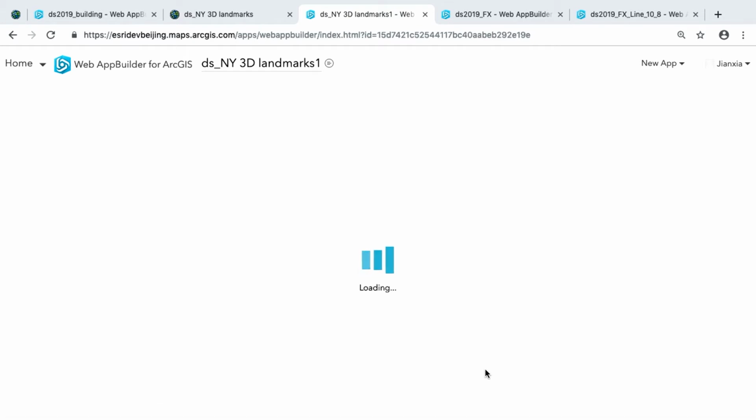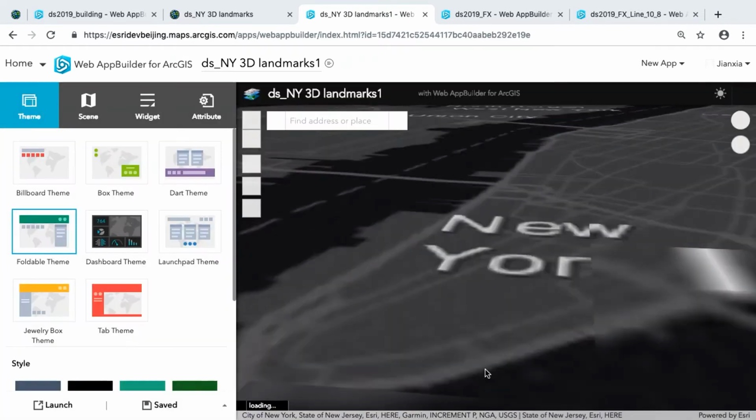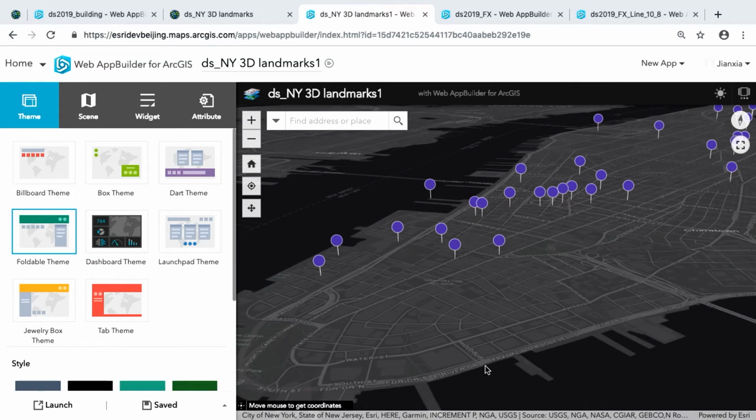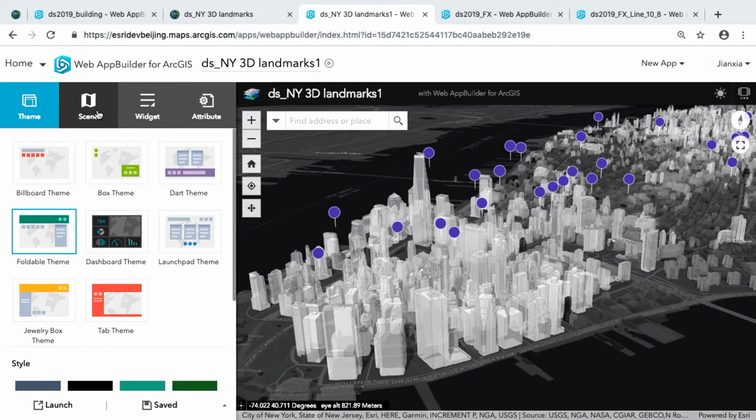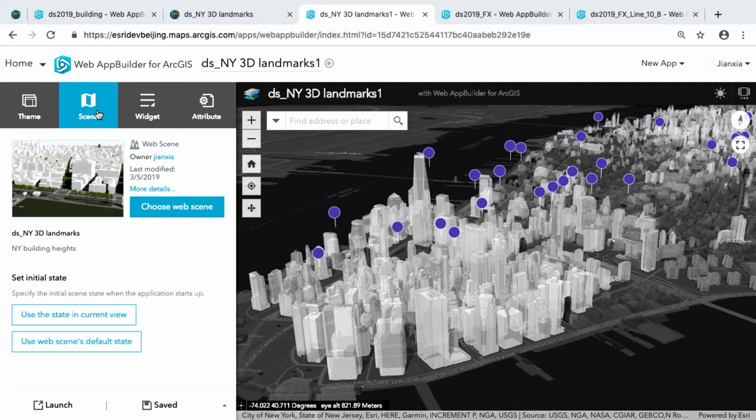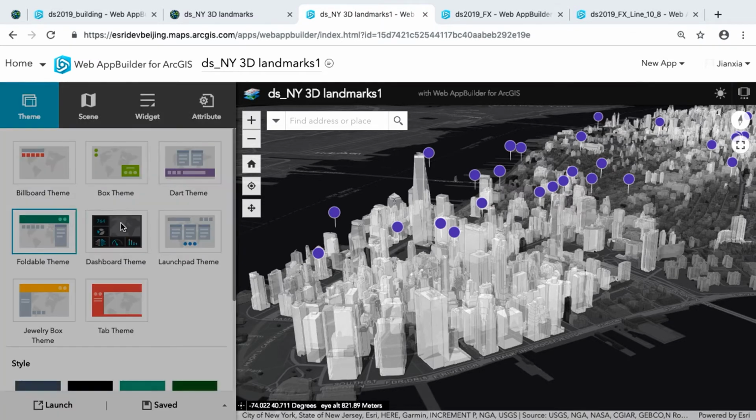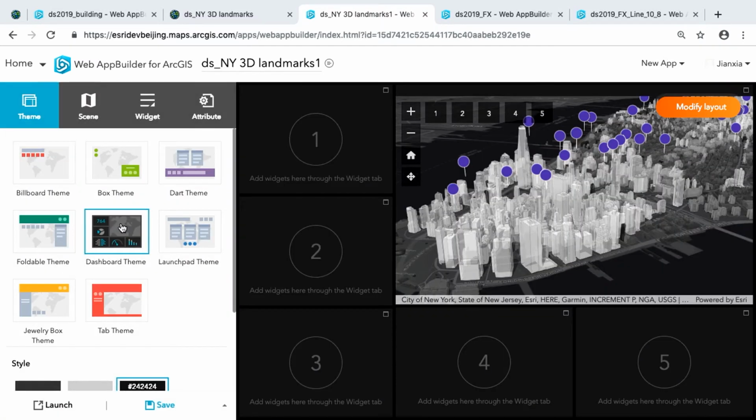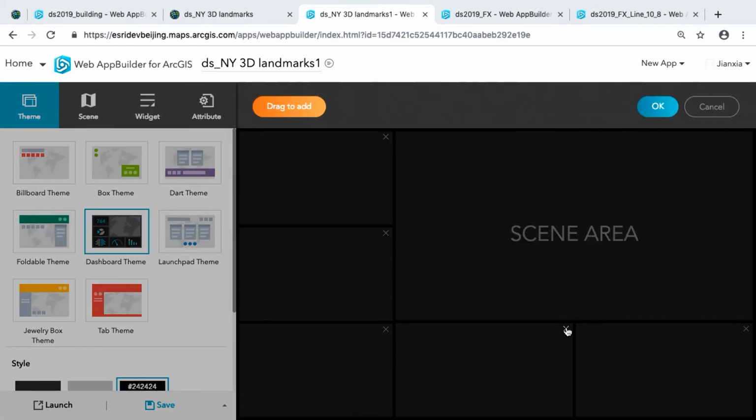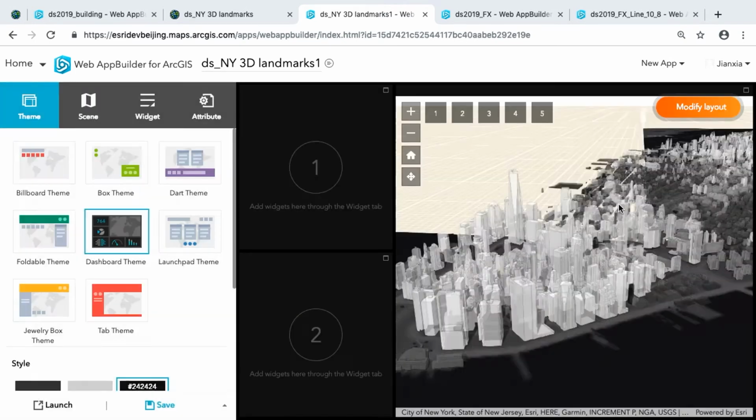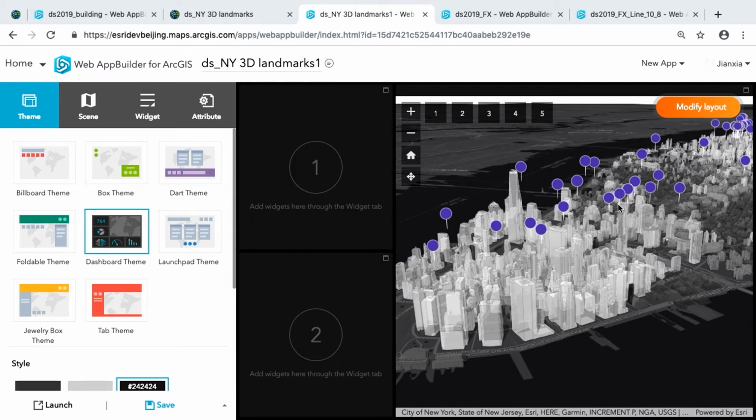3D builder in Web App Builder is very, very similar to 2D builder, right? Except one difference. Here is scene. It's not map, right? Other than that, everything is similar. So for the theme, we are going to choose dashboard theme because I think it's interesting. Here, I don't need this many widget placeholders. I just need 2. So basically, you can design your own layout with dashboard theme. This is very cool. Play around with it.